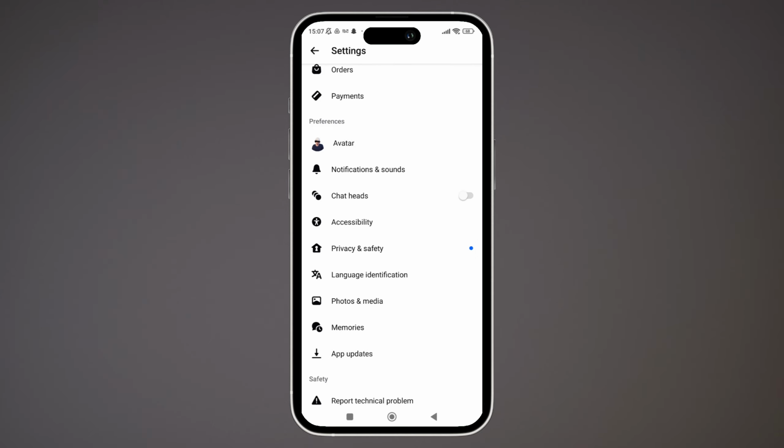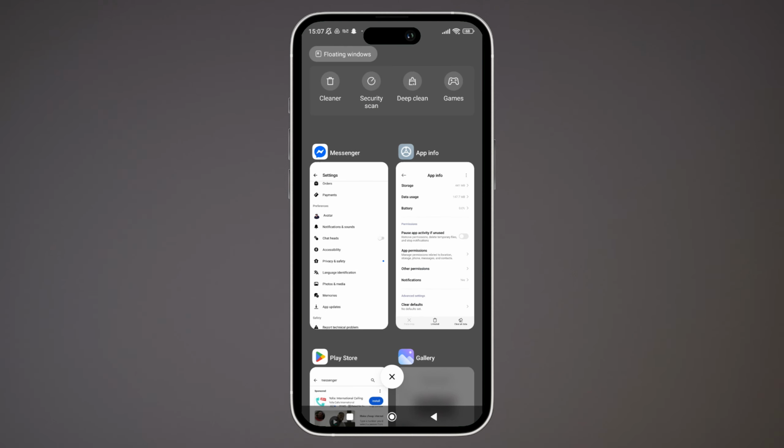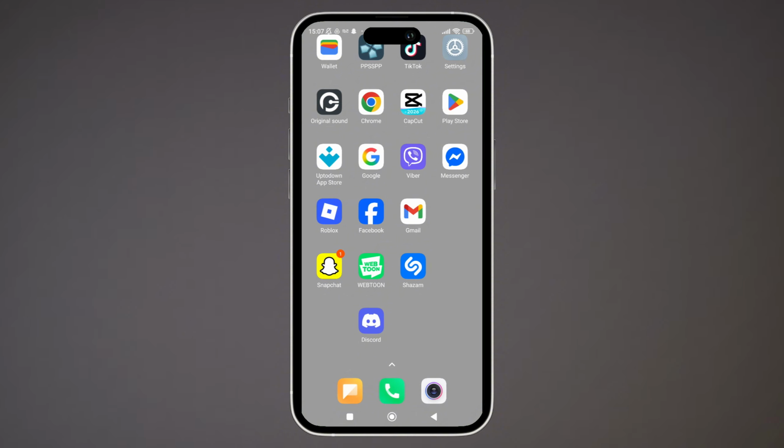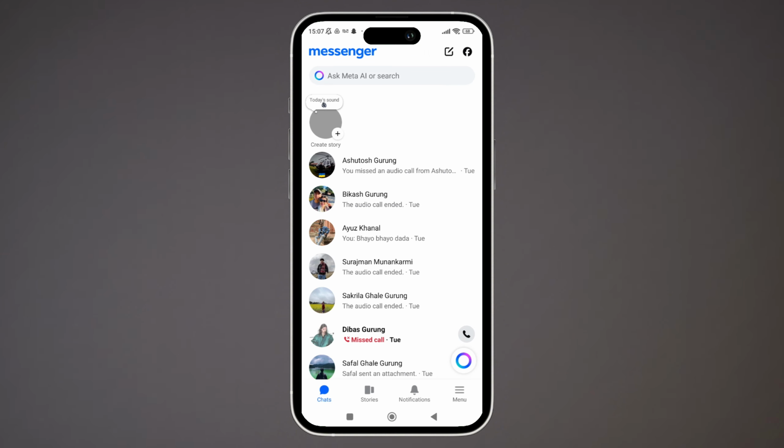But with that, we'll move forward to step 5, that is to restart the app. You can simply close the Messenger app completely and reopen it. And after that, you can try loading the image again and it should now appear in high resolution.